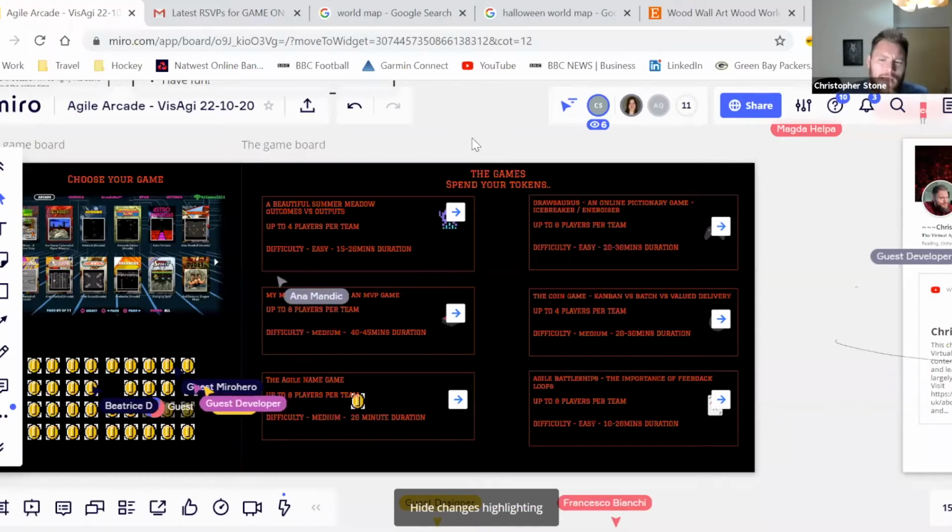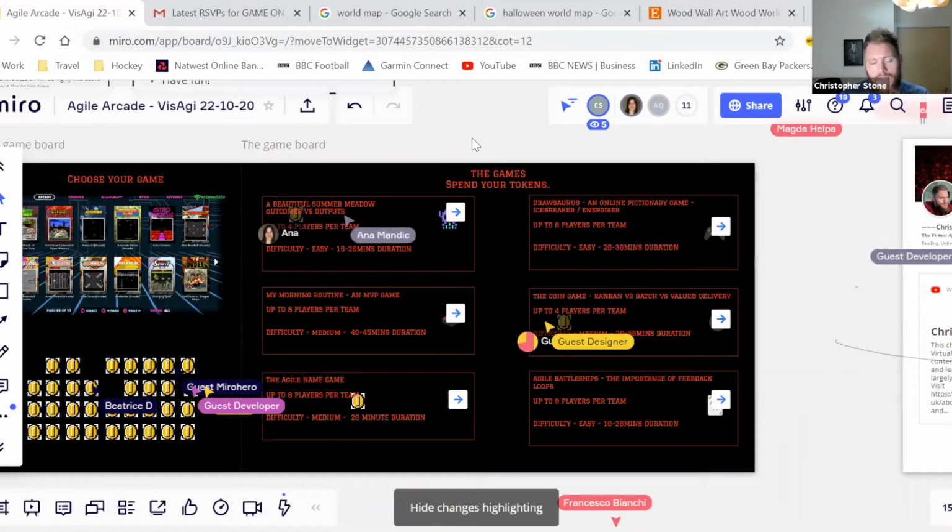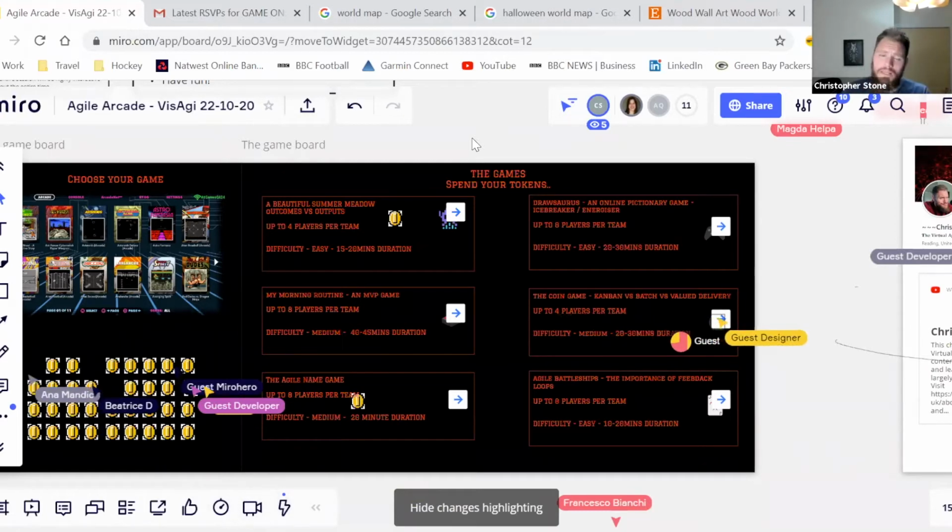The coin game is a classic. I'm sure you've all played variations of the coin game. This is a particularly good version that I've discovered through someone in my network. It's a great game to introduce Agile for the first time to new teams. It's a great game to remind existing teams about Agile ways of working. And the way it does so is it takes you through various rounds of what it feels like to do batch-focused delivery, Kanban delivery, and then value-focused delivery.